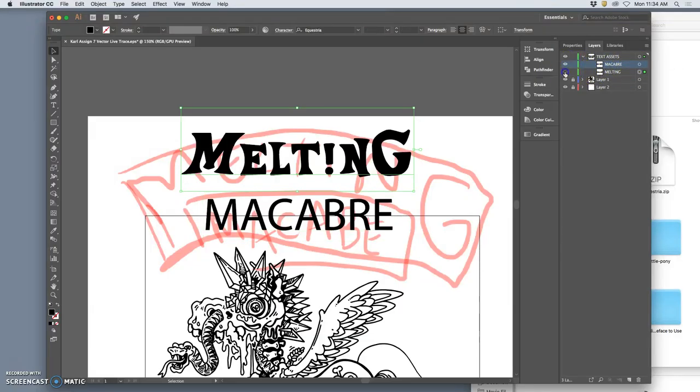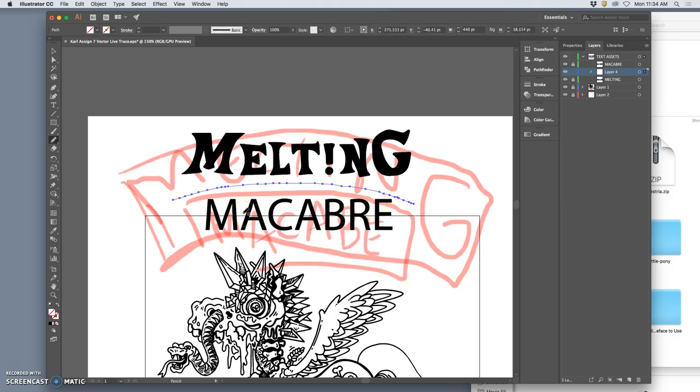So I have the melting here. I'm going to make a new layer above it and just squeeze it in. I'm going to lock these. Remember, I use layers to help kind of protect it. Then I'm just going to use my pencil tool, my favorite tool, and I'm going to draw the arc that I want for my text. If I want it to be perfect, I can do it with the pen tool. But I want it to be a little off kilter. And I want to make sure that arc is big enough for my text.